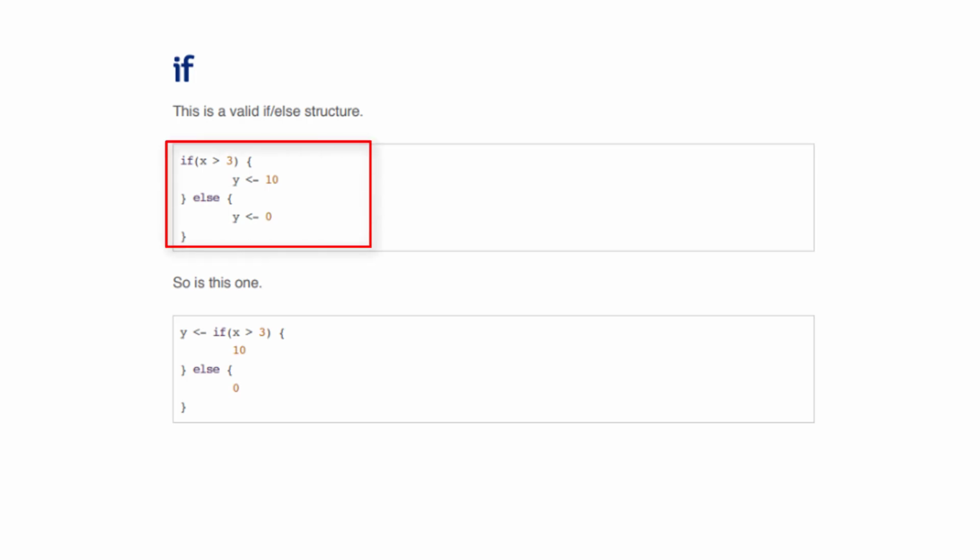The first is pretty standard. If the symbol x is greater than 3, then you set y equal to 10. If it's not greater than 3, then you set y equal to 2. So inside the if-else construct, there's an assignment of y to a specific value depending on what the value of x is.